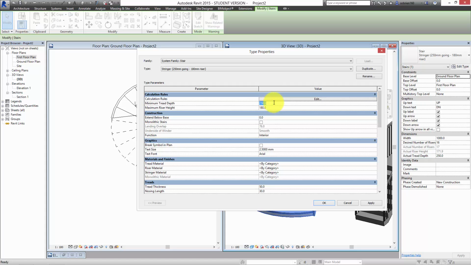You can also modify the tread depth. So the tread depth is the actual step that you're going to be stepping on, so everybody understands what I'm talking about. The step itself, we can modify that here. We could make it longer. We could make it 300. We can make the maximum rise. We could turn that up to 150 so that it's actually a low public stairs. We have other options here, which I'm not going to go into right now.